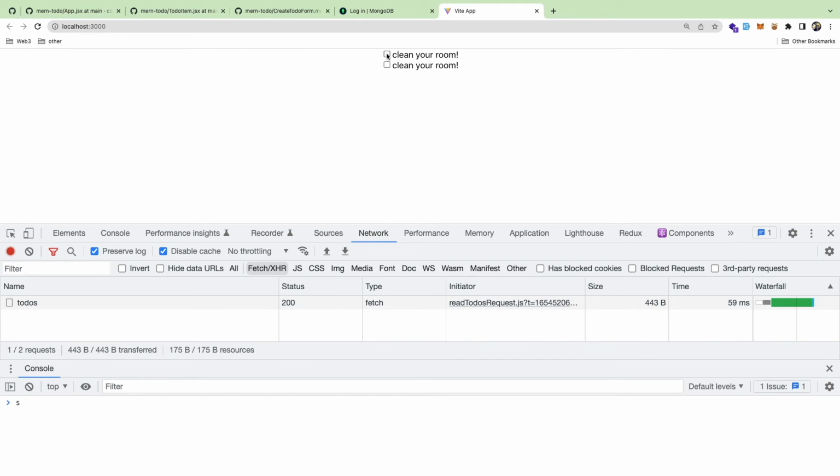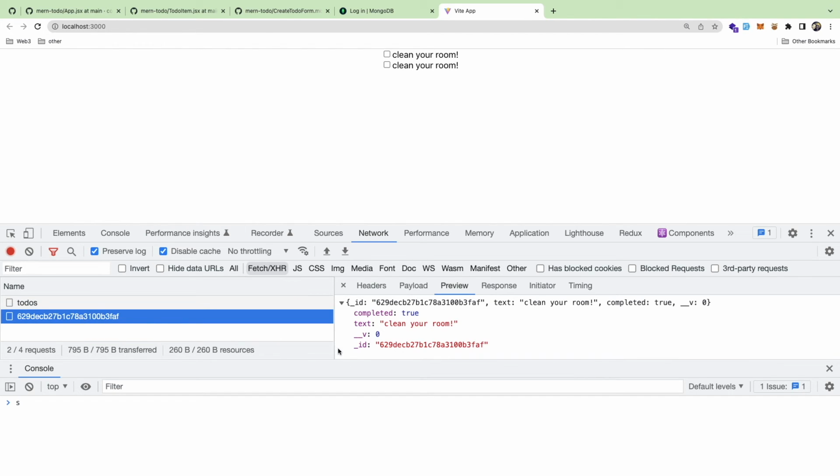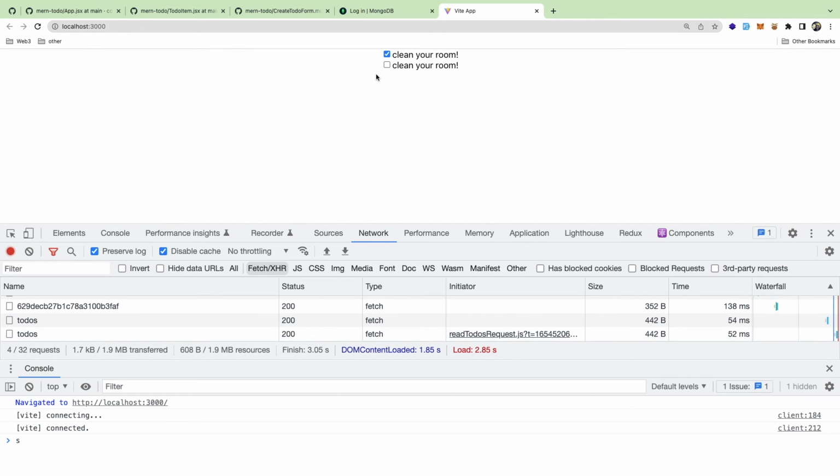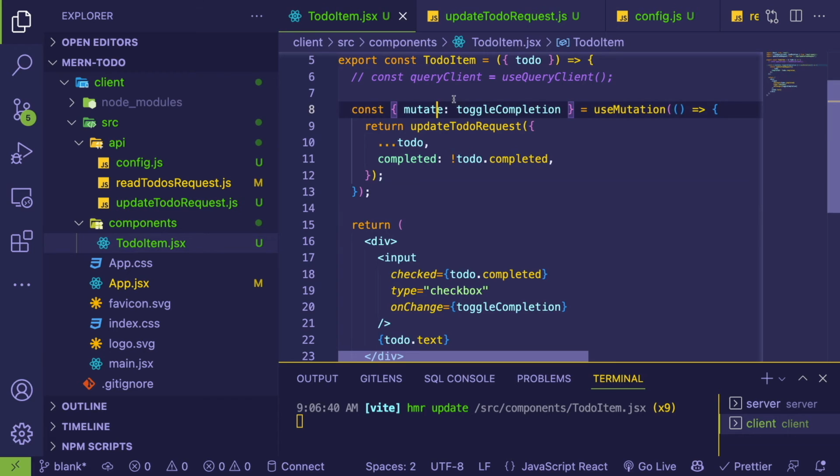So if I click on this checkbox, it should at least try to make a backend request. If you click on this request, notice that it's sent back completed true, which is good. Everything's working, but the issue is that the UI didn't actually update. So if I refresh this page, that's when it should show that it was checked. So there's a little issue: we're not updating the actual React state.